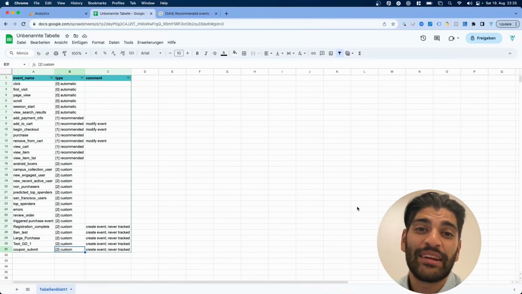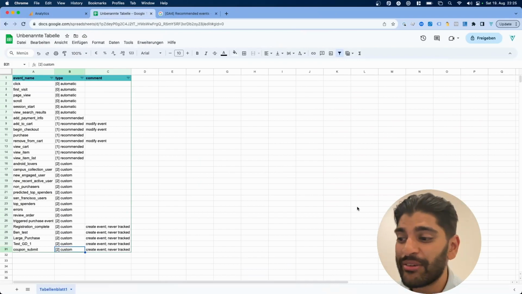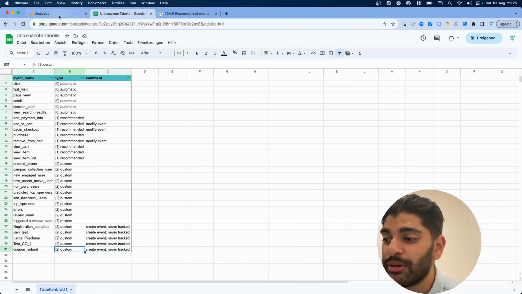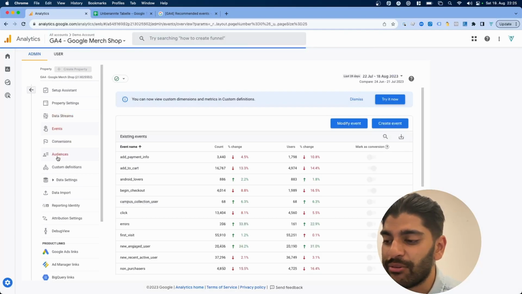With the next steps, I now try to get a better understanding of how the events are being fired. We could, for example, check for audience triggers. To check for audience triggers, we go back into our GA4 property and we open the audience section over here.